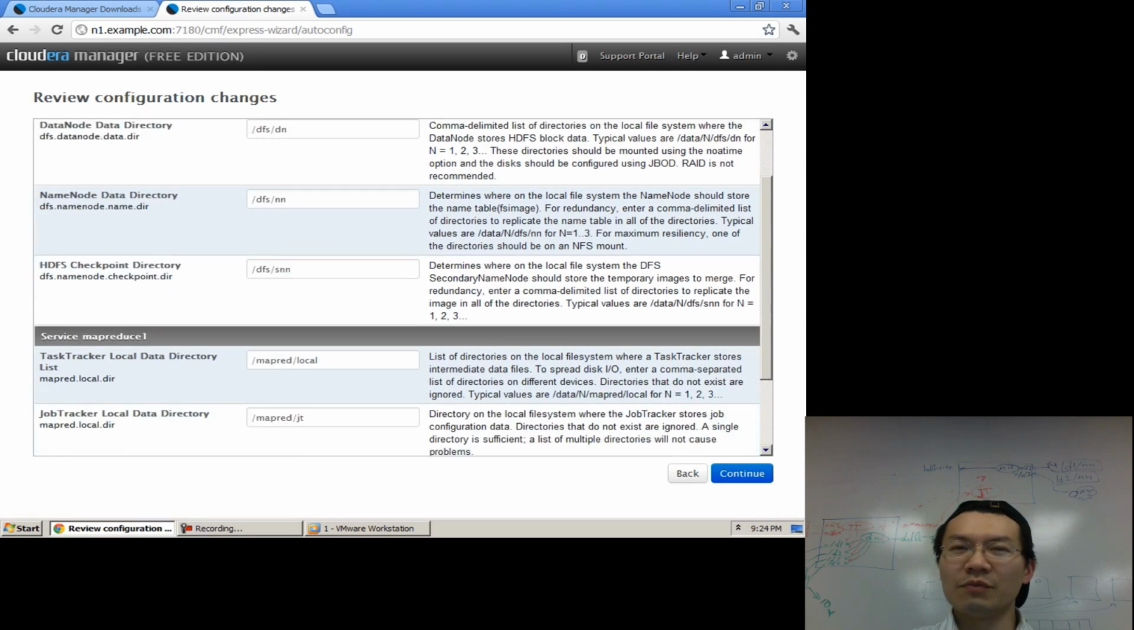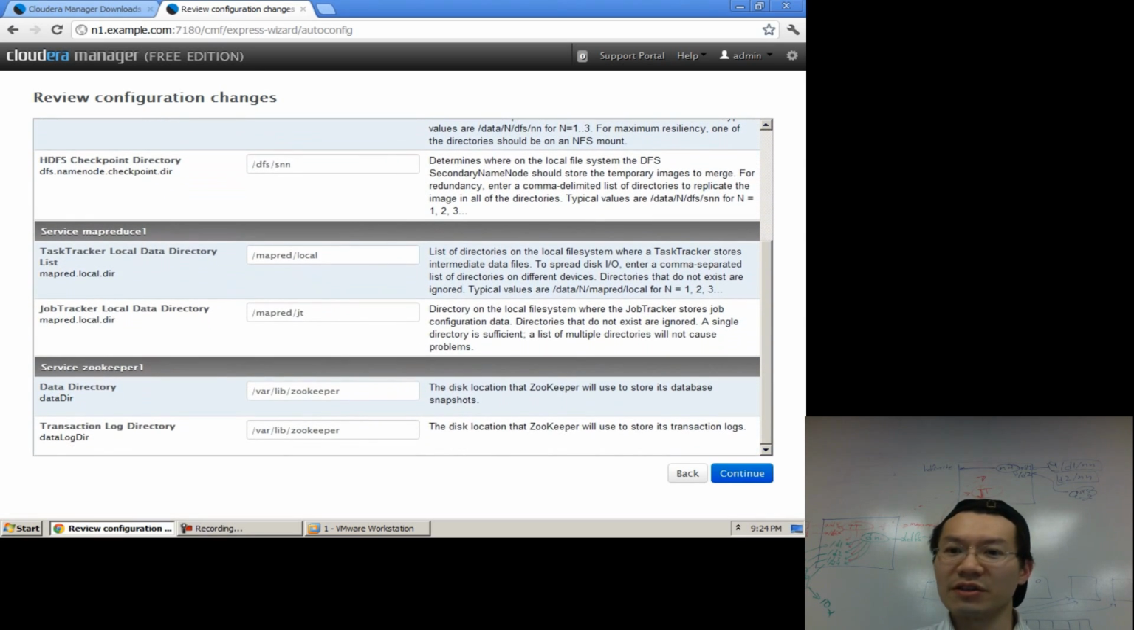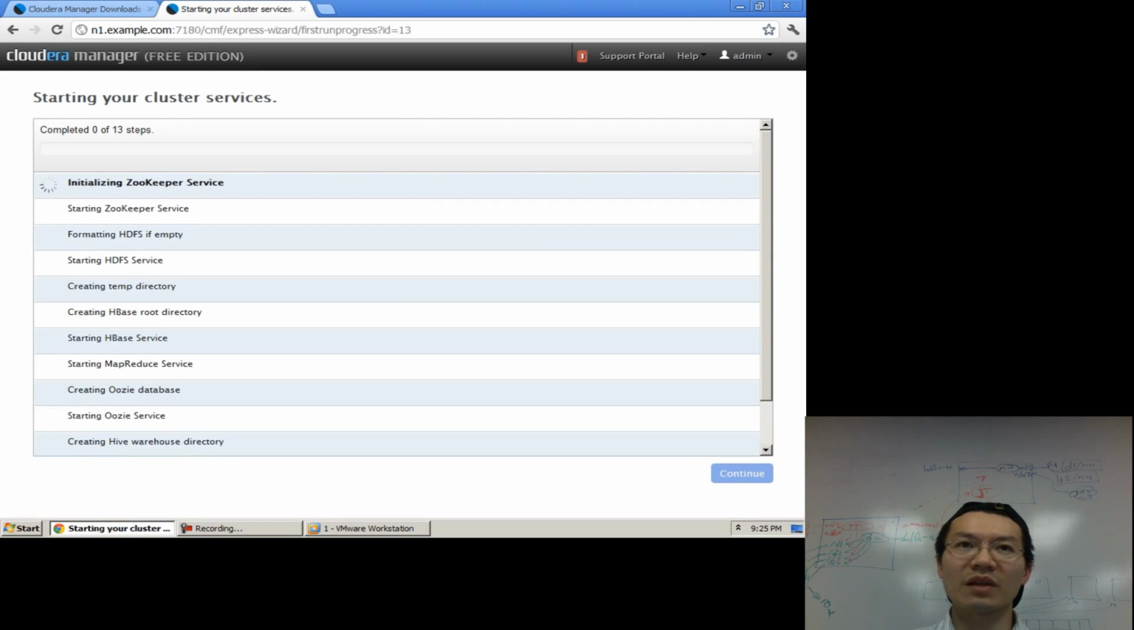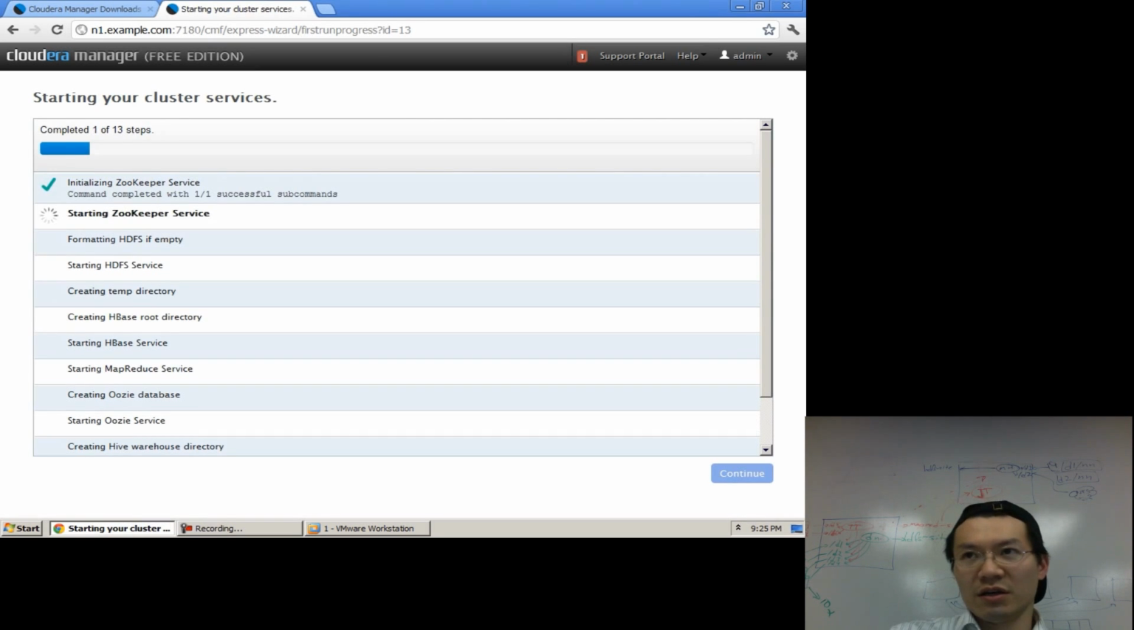So this just makes it a lot easier than editing XML configuration files, right? And this interface includes a nice description of what's going on here too. So you don't really even have to RTFM in advance. So we're just going to go with the defaults. And you'll notice that Cloudera Manager just goes through and sets everything up for me. That's kind of nice because I don't have to know anything.